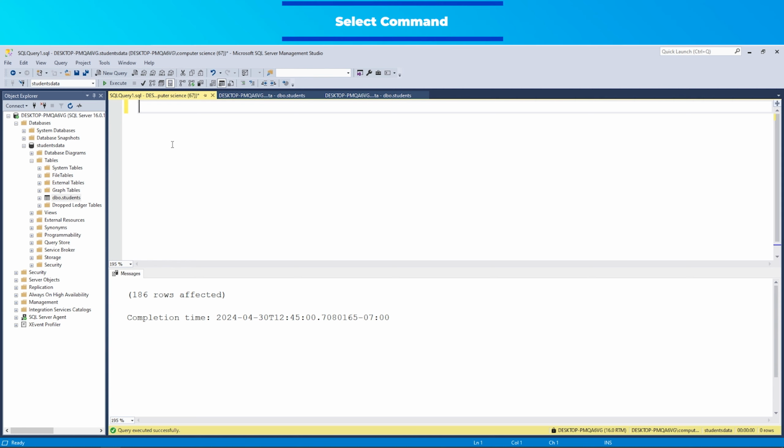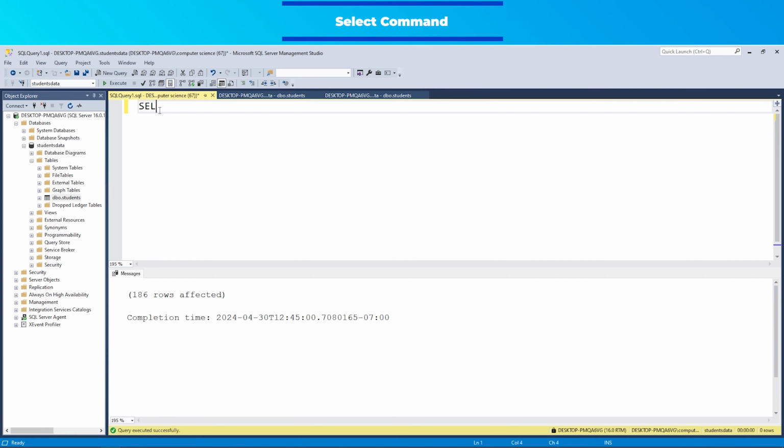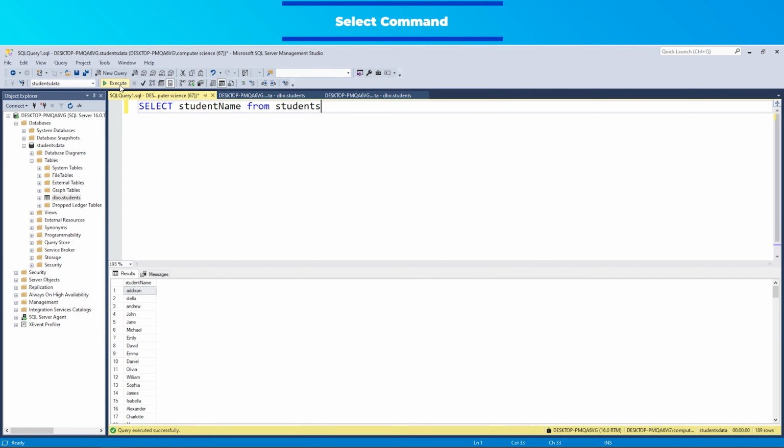Here the first command we will learn is the select command. It is used in the format select column name from table name. I execute the query select student name from students for our example table. This will give me only the student name data from the students table.